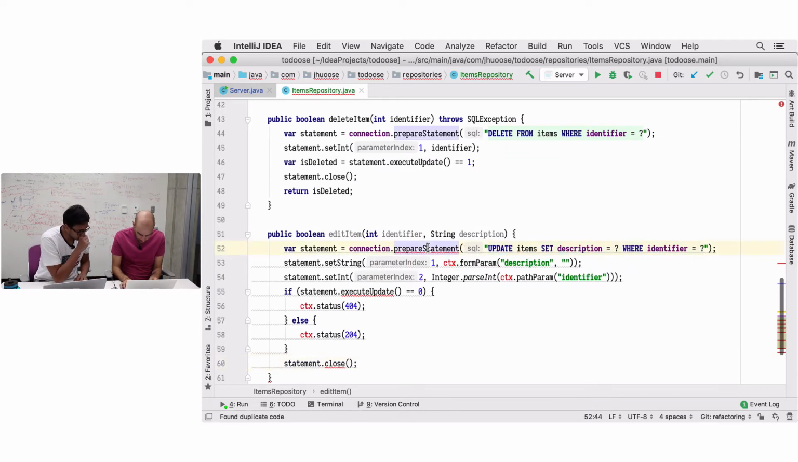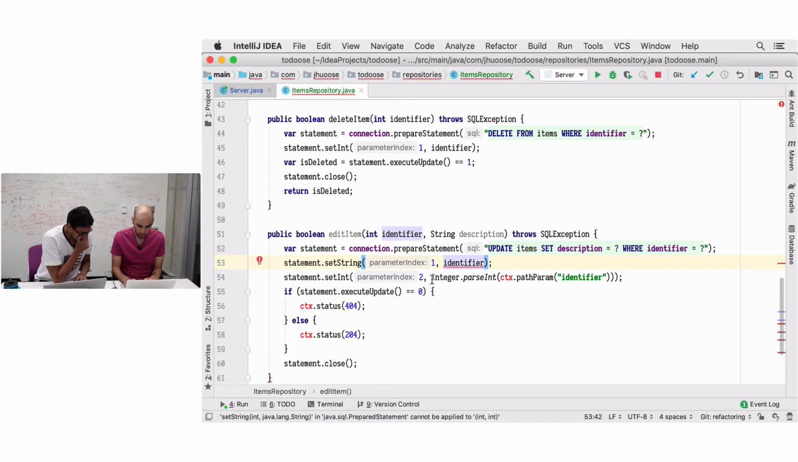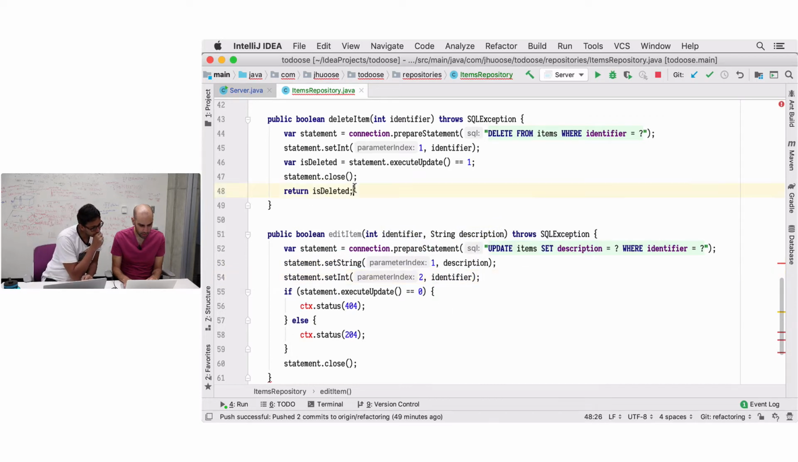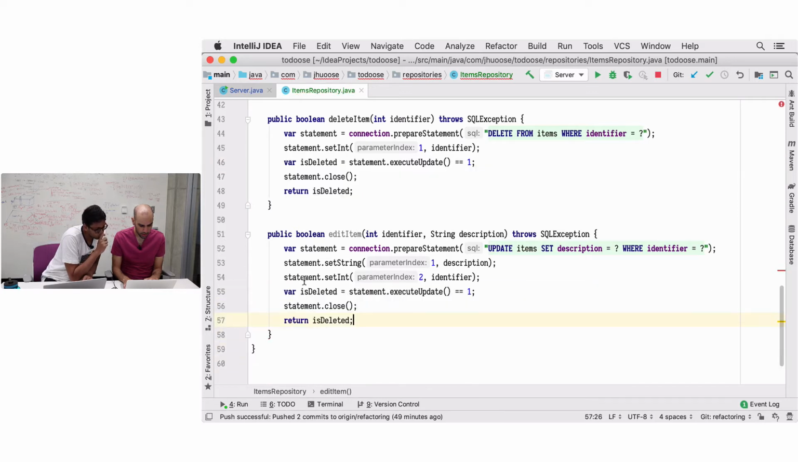So yes, this may throw. Oh, I got it. Yeah. Description and identifier. And then the same deal we had right here, right? Except that I won't call this is deleted. I'll call it is edited. Edit.